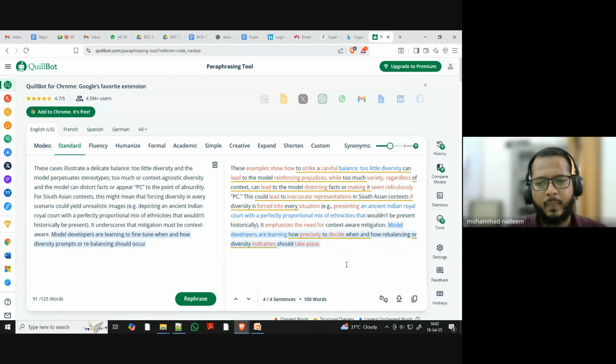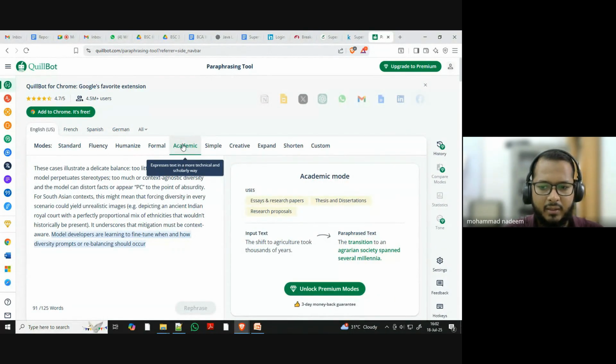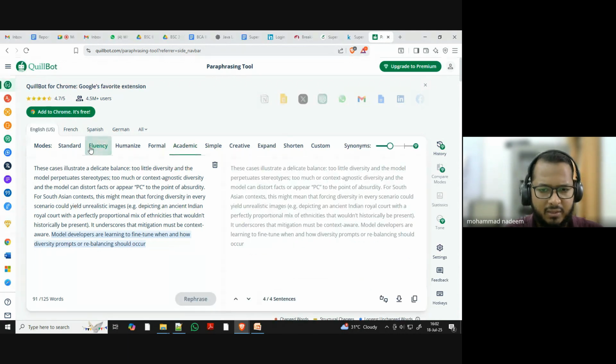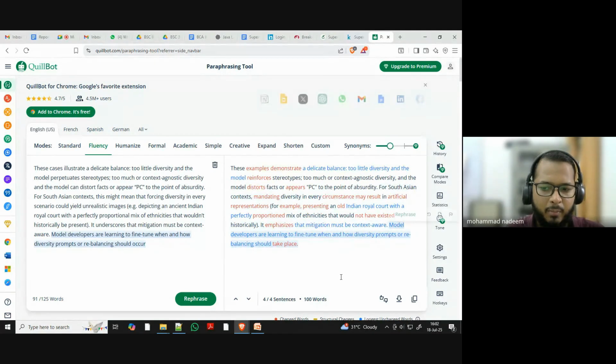Okay. And this is the standard paraphrasing. You can use a more academic paraphrasing. Okay, so for academic, you have to pay. So it is only available for premium modes, but I think fluency is available. So here, fluency of the language is more important. So now they have changed according to this mode.